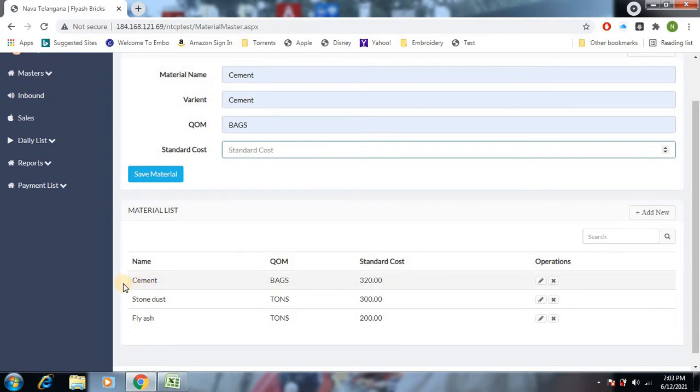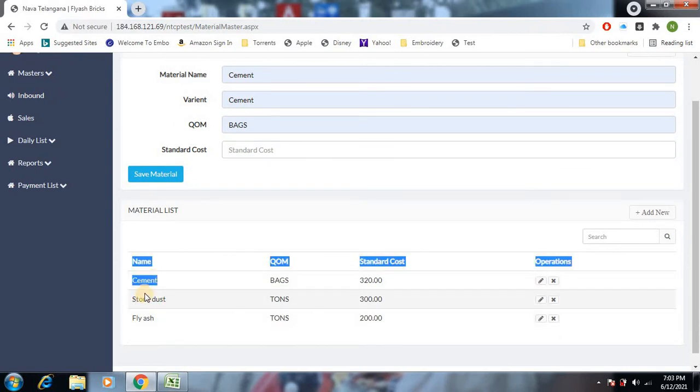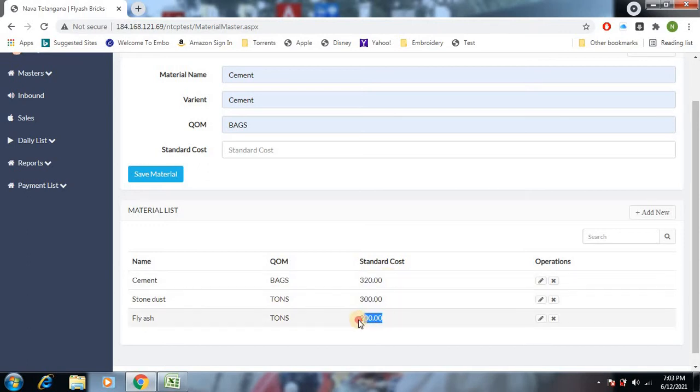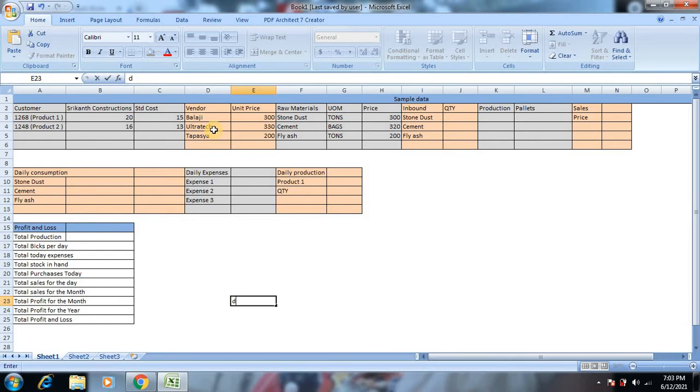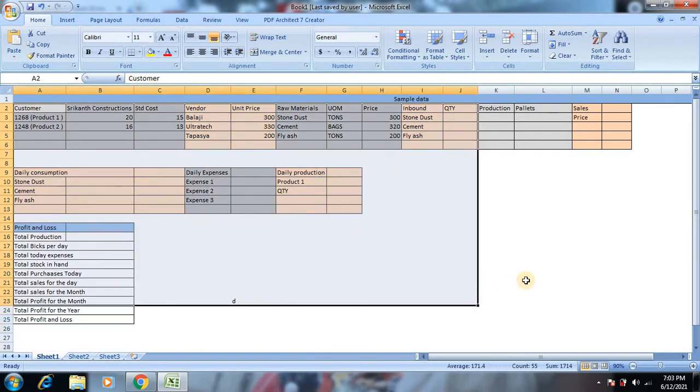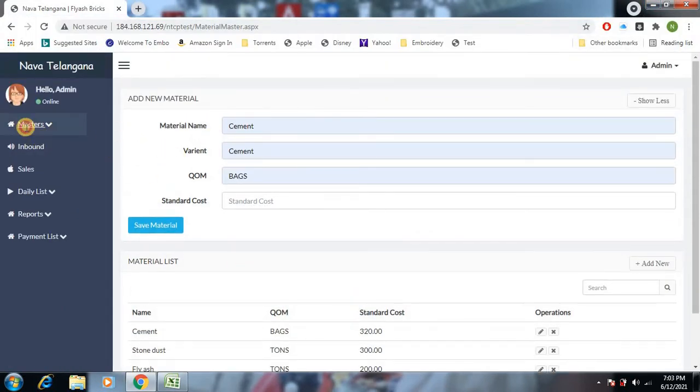To save time, I have already created them. These are the three raw materials: cement, stone dust and fly ash. Cement is in bags, and stone dust and fly ash are in tons. The standard cost for cement is 320, stone dust is 300 and fly ash is 200. Whatever I have entered, I have maintained everything here in an Excel. If you see here, which I am highlighting, the stone dust cost is 300, cement is 320 and fly ash is 200. I'll tell you why I have captured all the details in this Excel later. So this is how the raw materials are created.